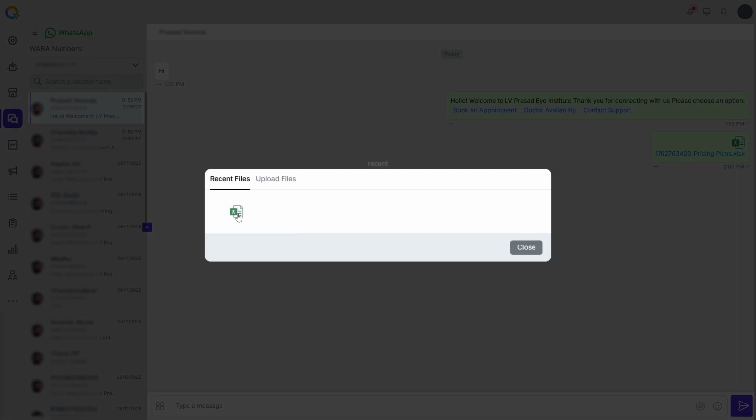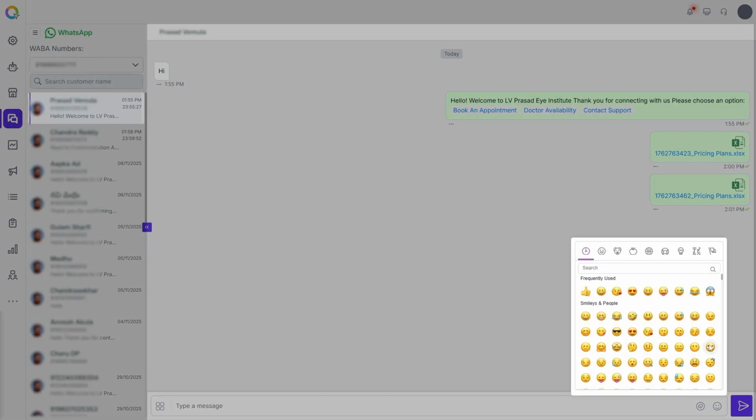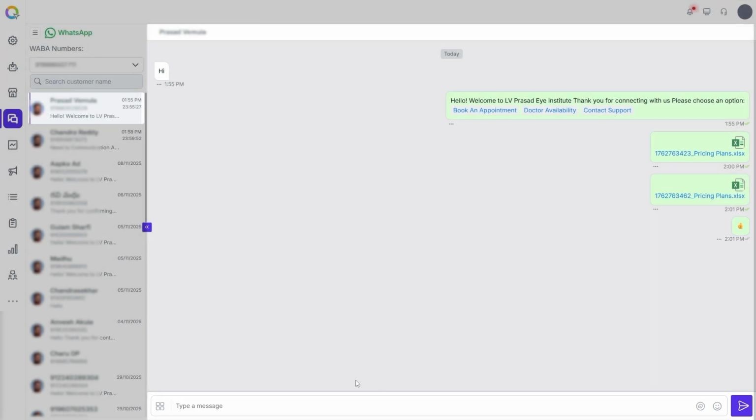If you want to resend a file you've already shared, simply click Attach Files, choose from recently uploaded files, and send them again directly from the interface. You can also use emojis in your messages to make the conversation more friendly and engaging.